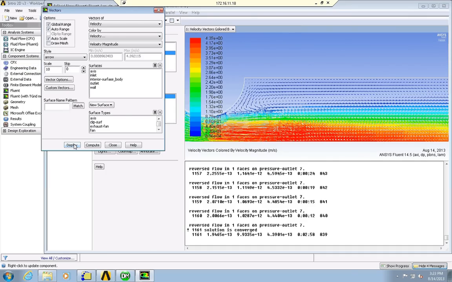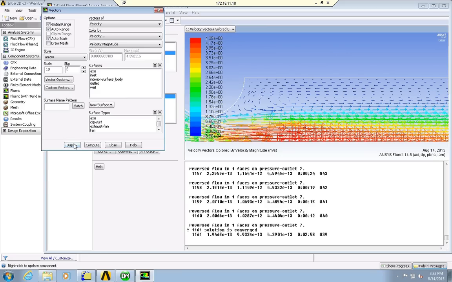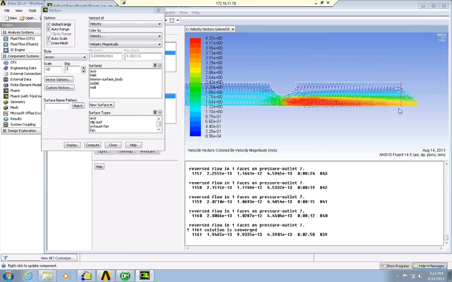Okay, now the arrows are bigger. But they're kind of overlapping, so it's hard to see. So let's increase the skip. This means we skip some of the elements. And what you see now pretty clearly is that there's a zone of recirculation behind the obstruction. To zoom out, I hit the center button and make a rectangle going in the opposite direction.